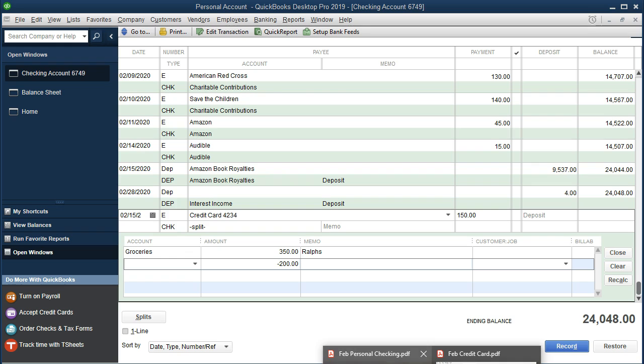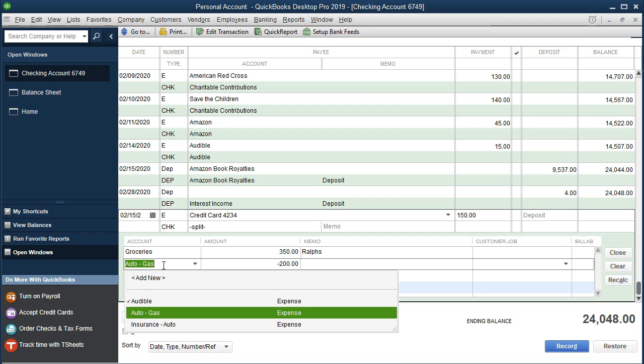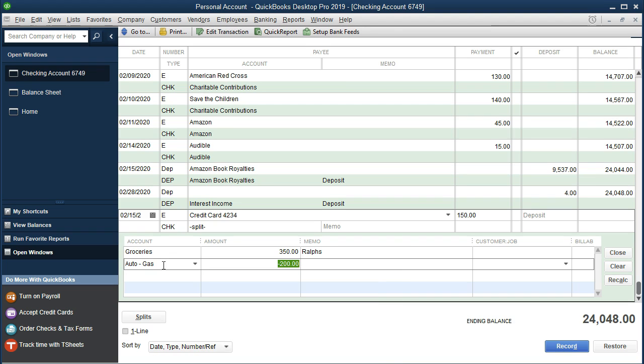And then the next item was, let's see, this one, Chevron, gas, Chevron. That's going to be, let's say, I think we put it under auto and then gas. And that was for $55. And that's going to be Chevron.